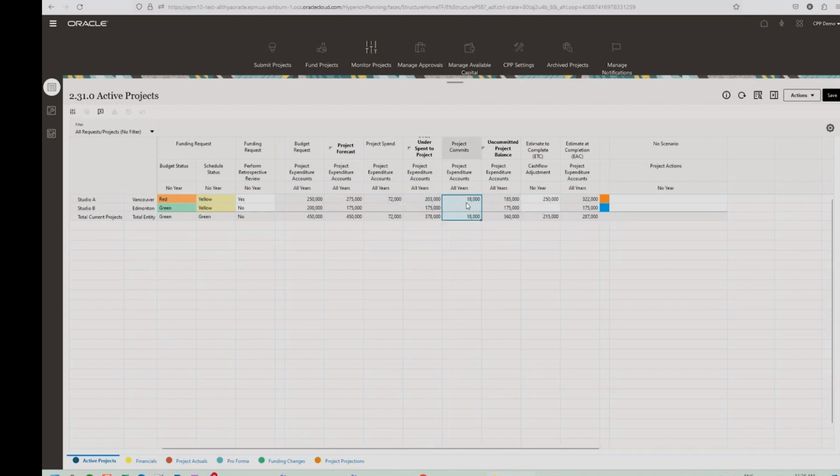Then we integrate with your procure to pay system. How much is outstanding on open POs right now? So I can get a sense of what's uncommitted on this project, and we can calculate that very simply. Okay, so 18,000 is open on all open POs right now. So we have 185,000 of uncommitted funds on this project. So these are all data integrations and calculations.